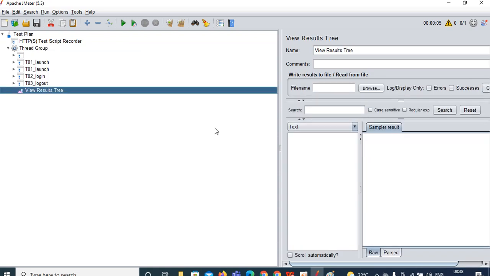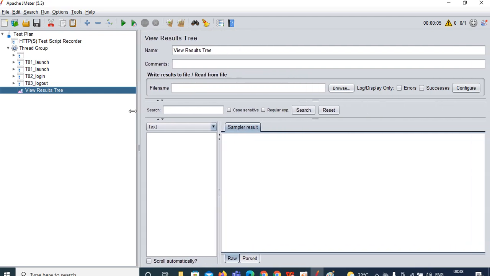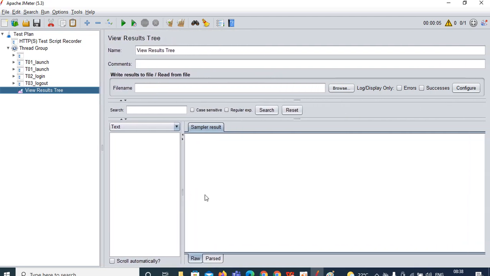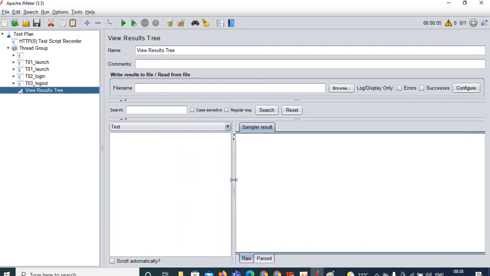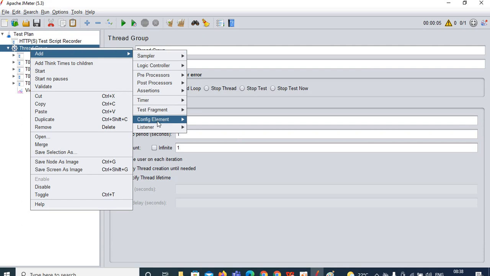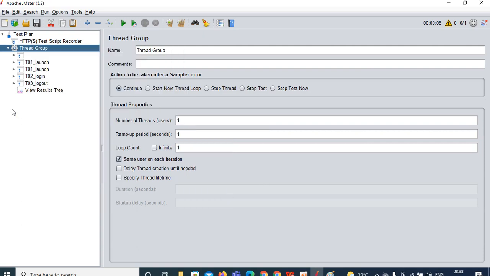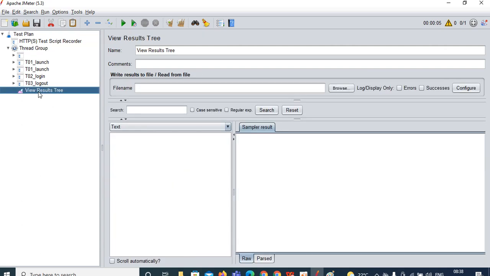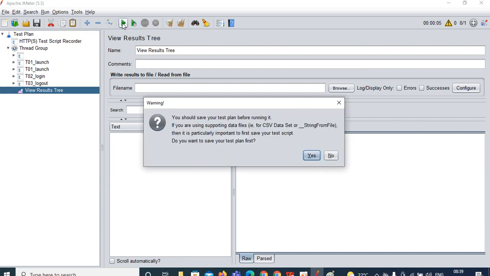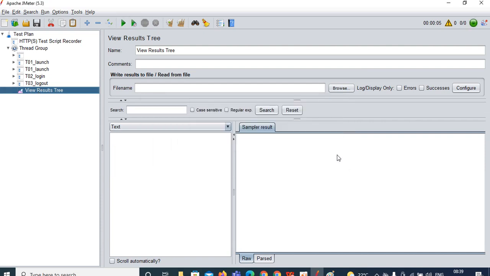I want to know what request I am sending to the server and what response I am getting from the server. That's why I have added the view results tree here. Yesterday I explained to you about the listener. With a listener we should know what request we are sending to the server and what response we are getting. So now click on the play button and see what happens.